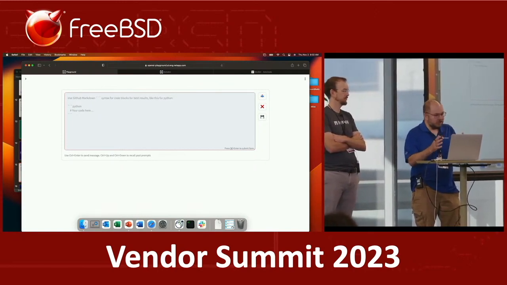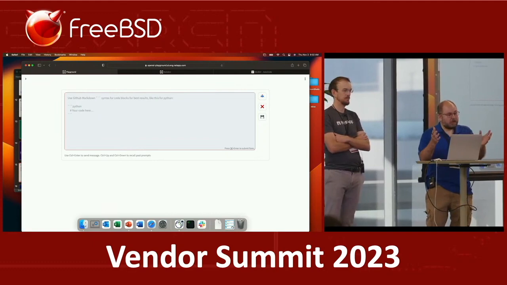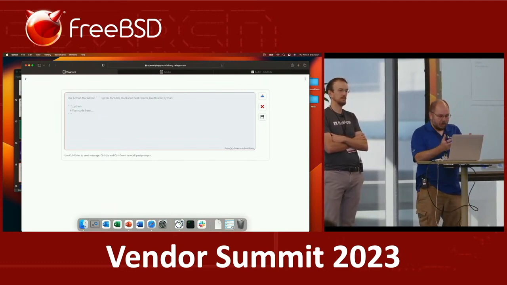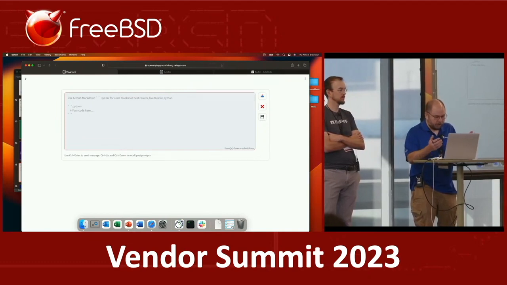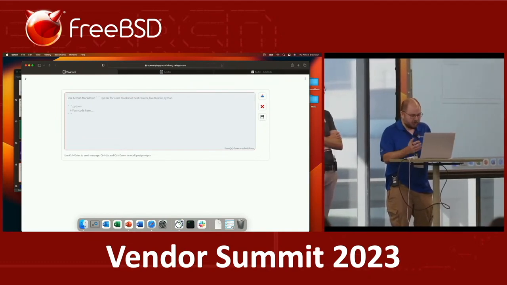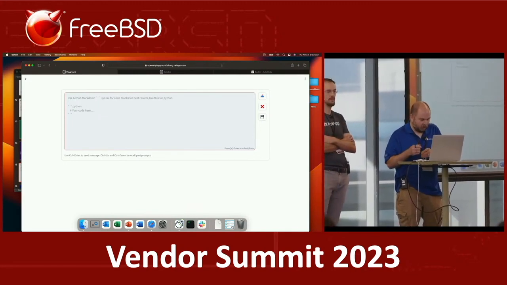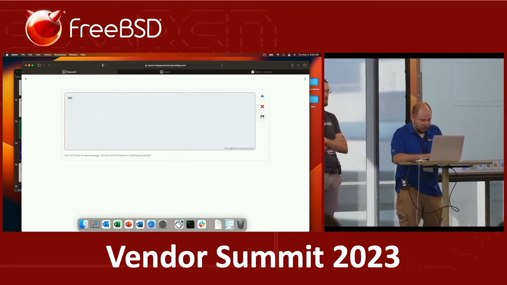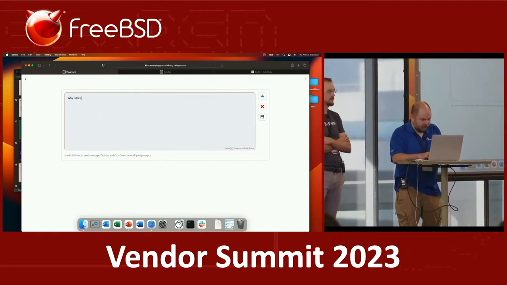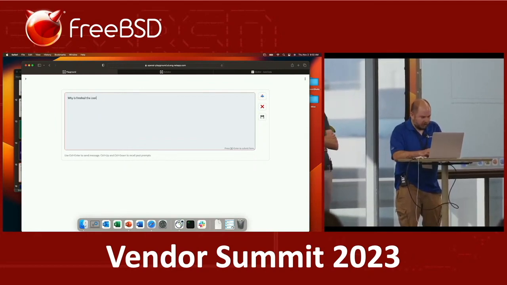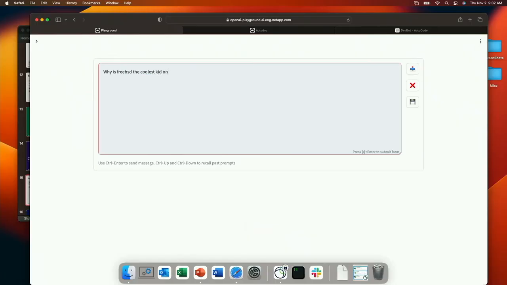So we have this environment where basically users have these prompts, right? So straight out of the gate, one of the fun things to do is just ask it a question and have it create something for you. Nothing to do with code, but just give you an example of what it can create out of whole cloth. So I'm going to say, why is FreeBSD the coolest kid on the block?